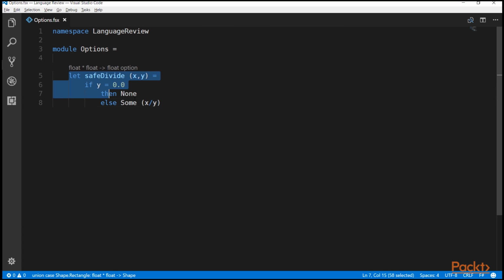So for instance, this function checks to see if it might be dividing by 0, and returns none in that case instead of making an exception or returning a null or a default value. Otherwise, it returns some with the result.